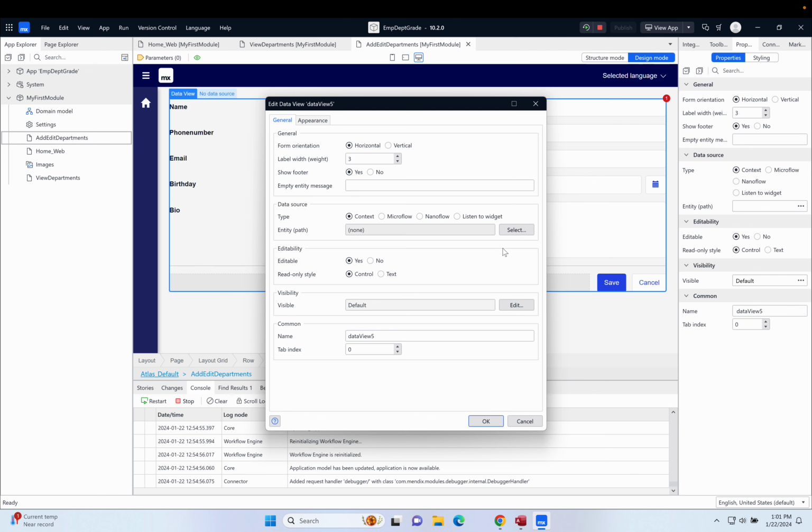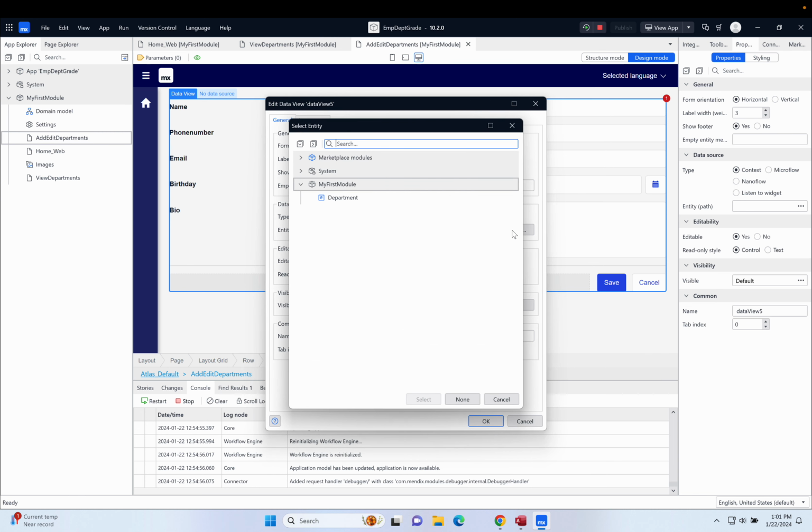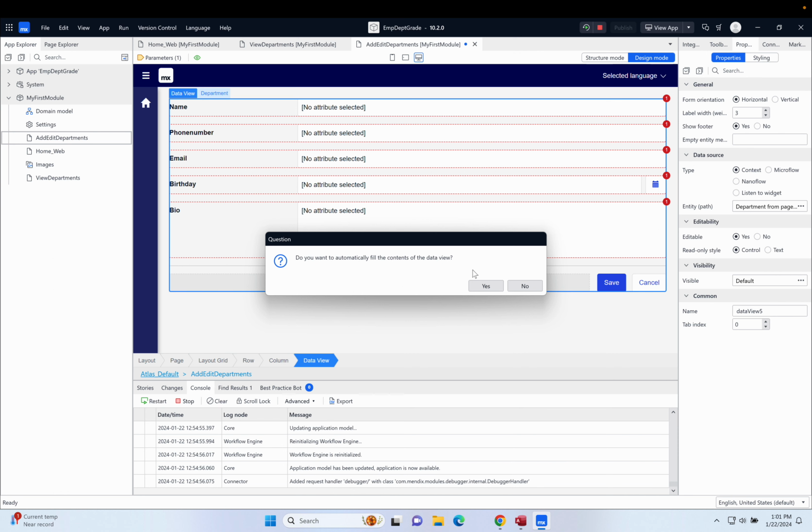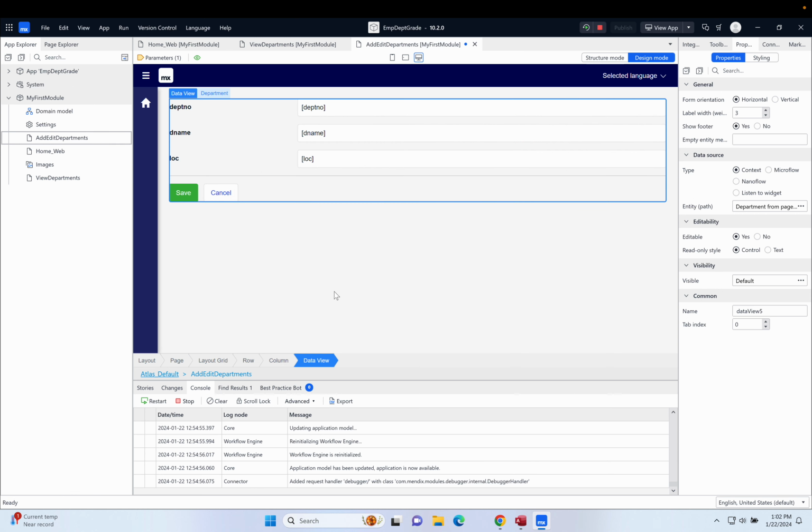However, what we do need to do is we need to tell this that it's going to be displaying departments. So I click on select. There, under my first module, it's showing the entities that are inside our domain model. We only have one department. So I'm going to tap on that, click select, click OK. And again, we've got the wizard that's running, and it's saying, do you automatically want to fill the contents of the data view? And I say yes. And you can see what it's done. At this point, it's got department number, department name, and location. So I can save that.